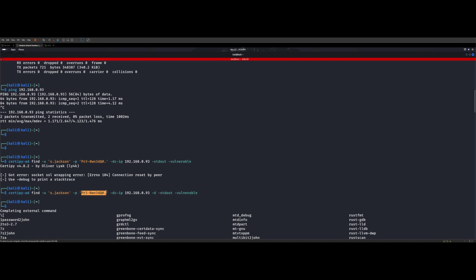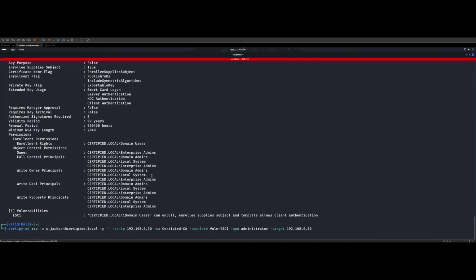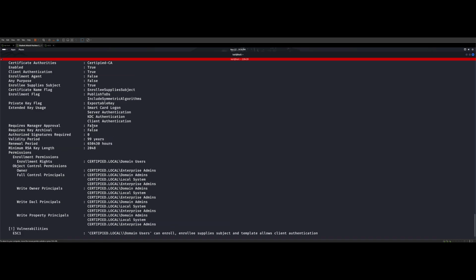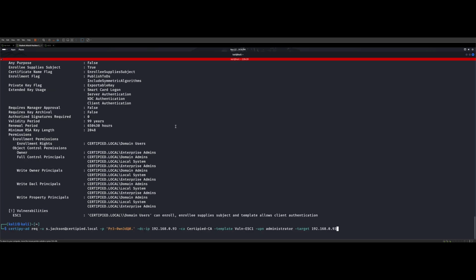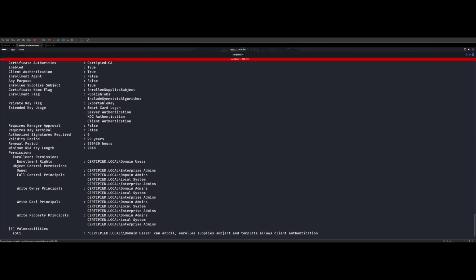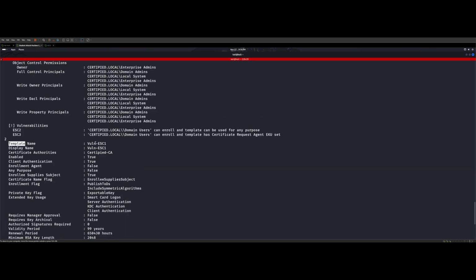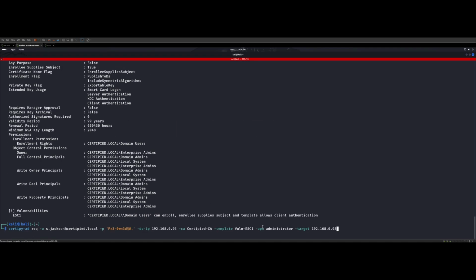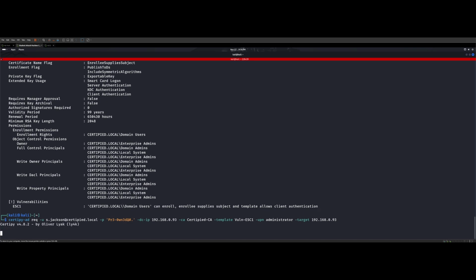There we go. So we do need his password. It is .93 now, right? And our target's going to be .93 also. So our domain controller IP address is .93. Our certificate authority is that certified CA, which we could go right back up here. We see that certificate authority is certified CA. All right. Our template name, we can scroll back up to our template name, which is what is called Vault ESC1. Who do we want to call for? We're going to look at the administrator and then the target there.